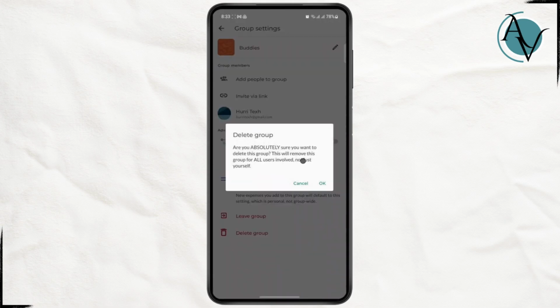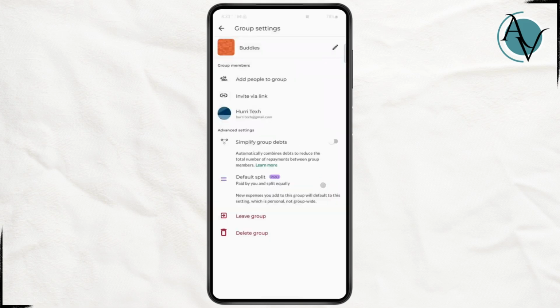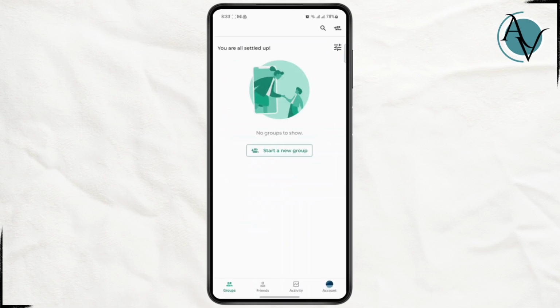And are you absolutely sure that you want to delete the group? It will remove the group for all the users involved, not just yourself. So just tap on OK and it will delete the group.